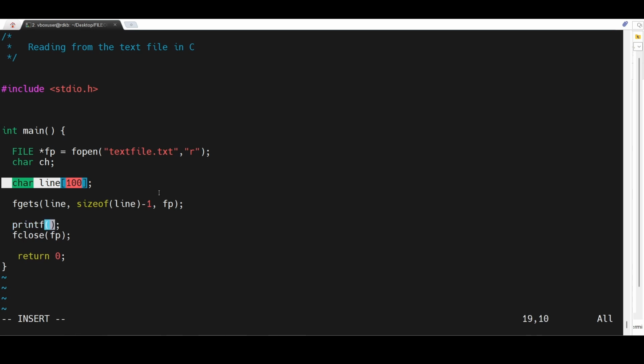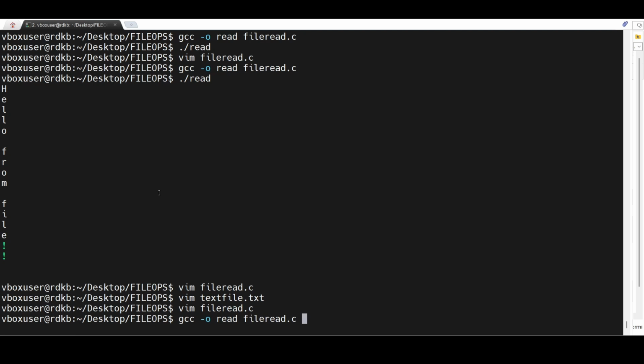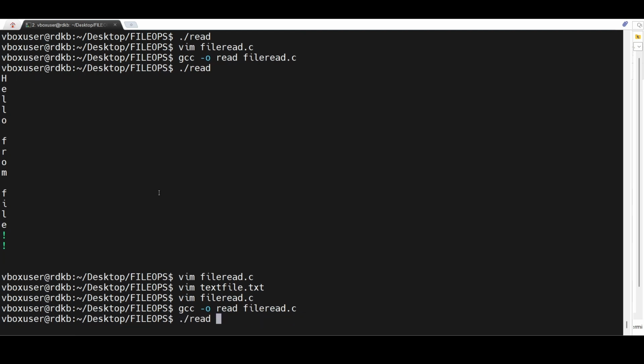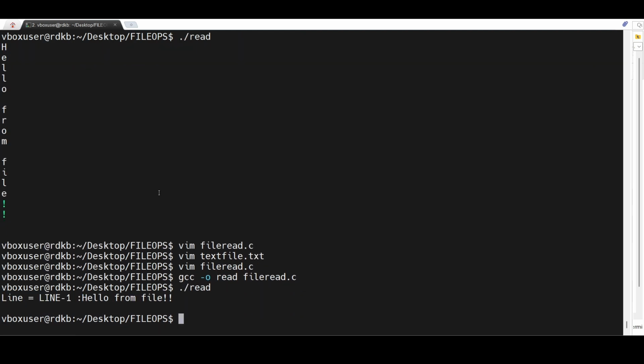And then at last, I will print this line. Printf, the line is equal to percentage s, next line, then we have line. Let's try it out. Then I save it and then I compile it. Then I run. When I run it, I'll get the first line.